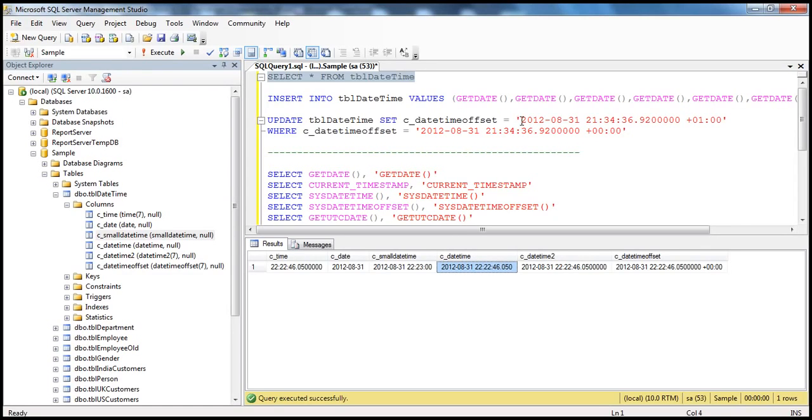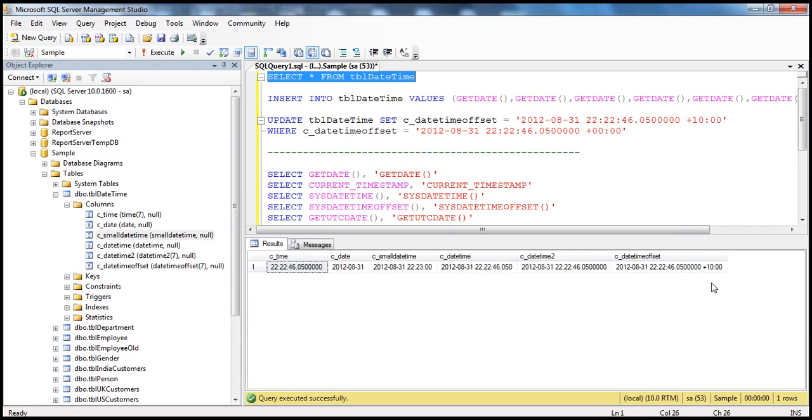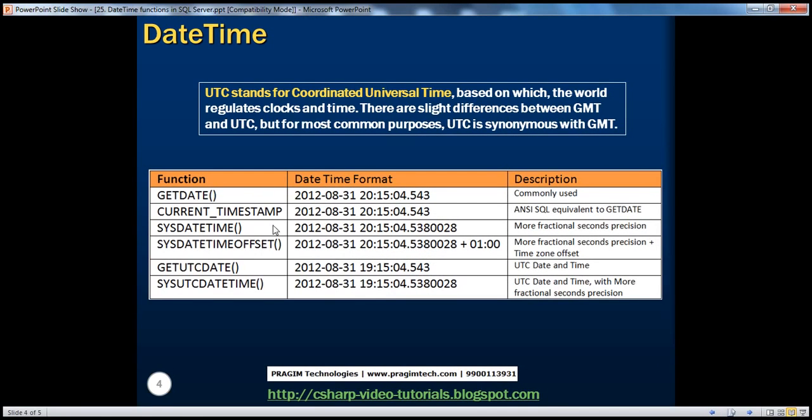Okay, so let's quickly update it with some offset. So I want to say the offset is maybe plus 1 hour for this time. I've just written the update query beforehand, in order to save time in typing. So when I press F5, you should see we got an offset there. It's 10 hours. Okay. All right, cool. So these are some of the functions that we can use in SQL Server to get the current system date and time.